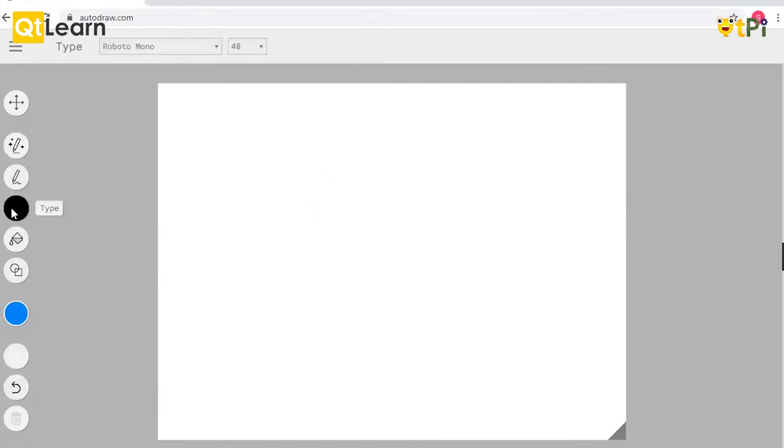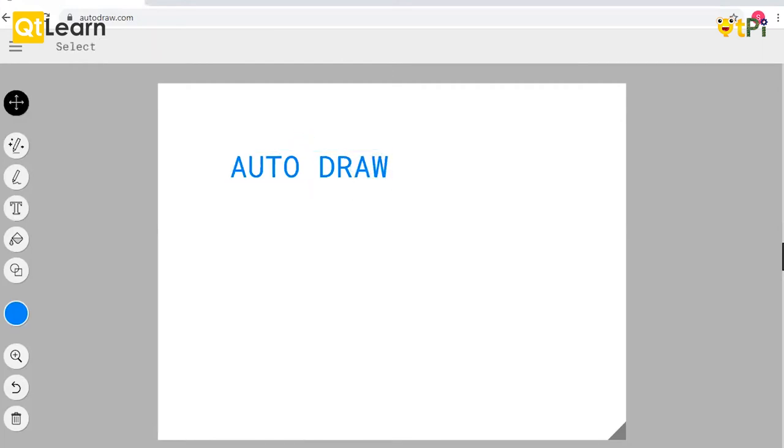Let's move on to another tool, which is also known as type or text. By using this tool, we can type here, like draw. If you want to move it, you can select here, you can take select and rotate it.